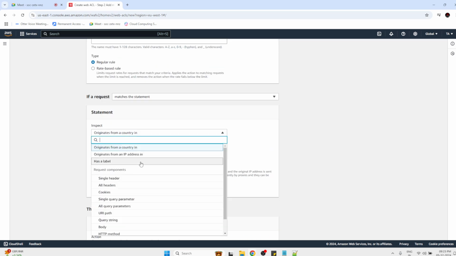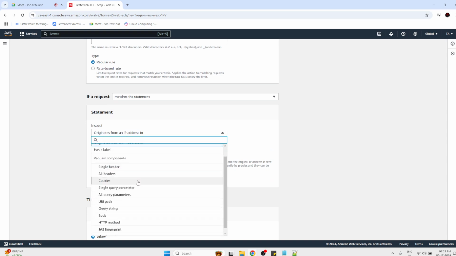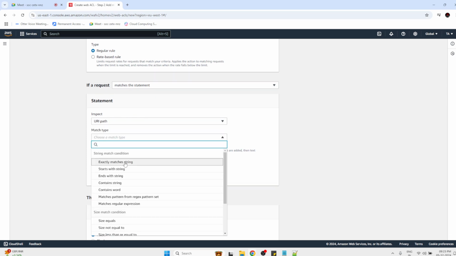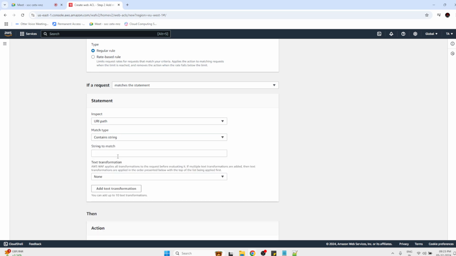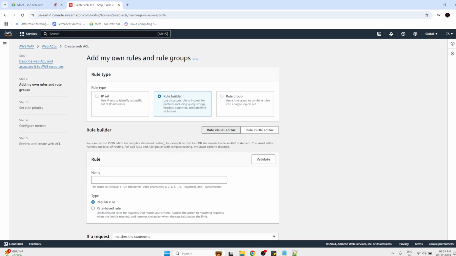Anything, you can give an IP address here. That we'll see, don't worry. You can see the URL path. See, the URL path is exactly match. You want to match an exact match string, or starts with string, ends with string, contains string out of all the URL. If the URL contains testing, what to do? Like this you can add with this. What is this rule builder?